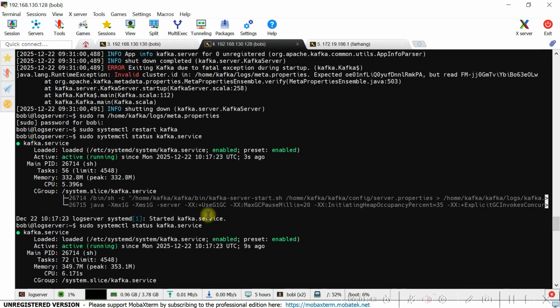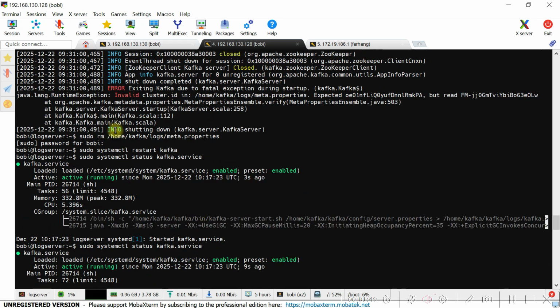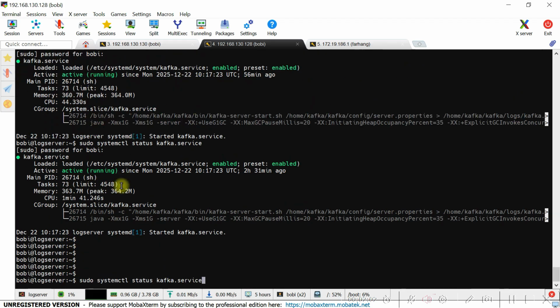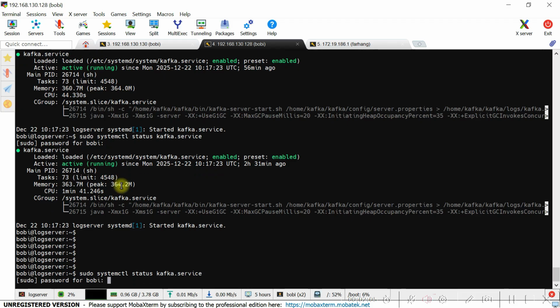However, if the log directory contains important data or existing Kafka topics, deleting meta.properties is not recommended, as it may cause data or topics to become inaccessible. You should instead fix the cluster ID mismatch.